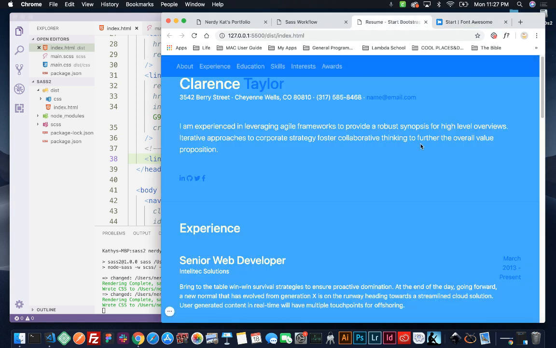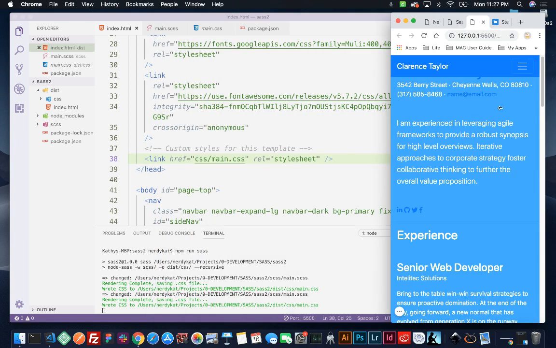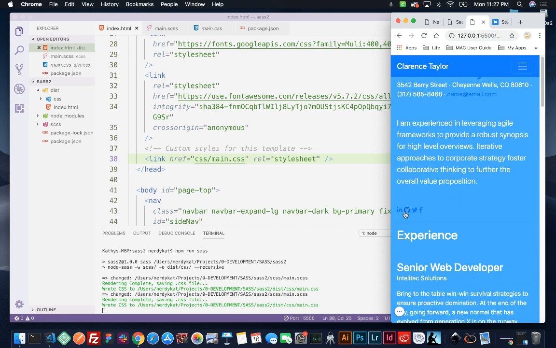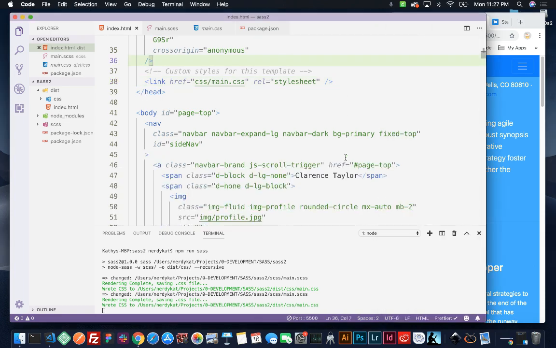And it does, right? But nothing is in the right place. It's all weird. The button's not working. This is blue color. Who said blue? It does have the Font Awesome icons, but it doesn't have any of the SCSS or anything like that yet. So let's get to that.